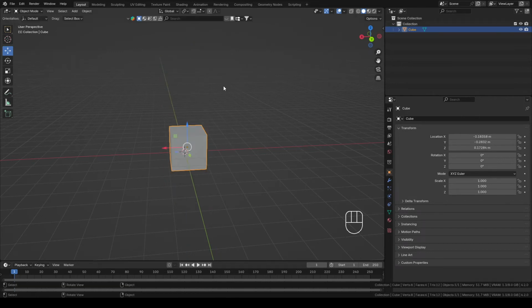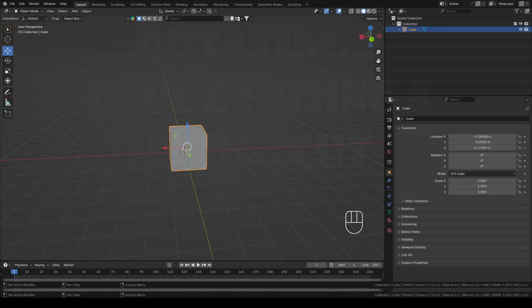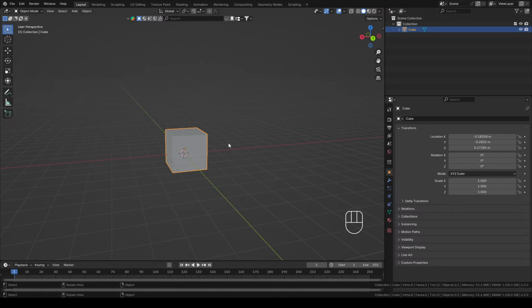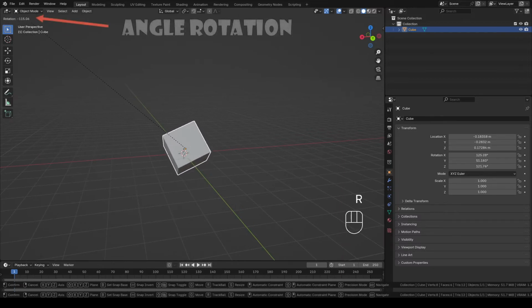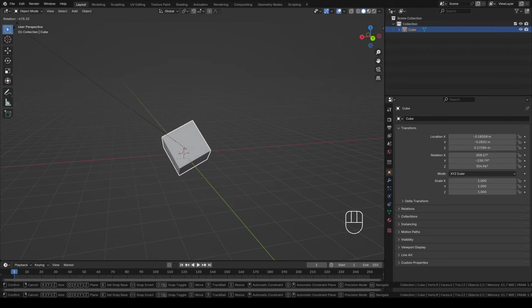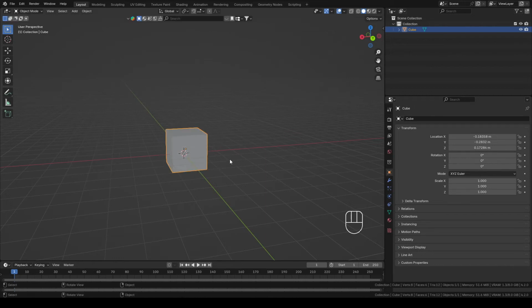It is easy, right? Now you know how to move your cube in Blender. It is time to learn how to rotate it and scale or resize the objects. So, how to rotate the cube by using a shortcut? This is the angle rotation. As you can see, as I rotate the cube, there are different numbers, and this is the angle of our cube.